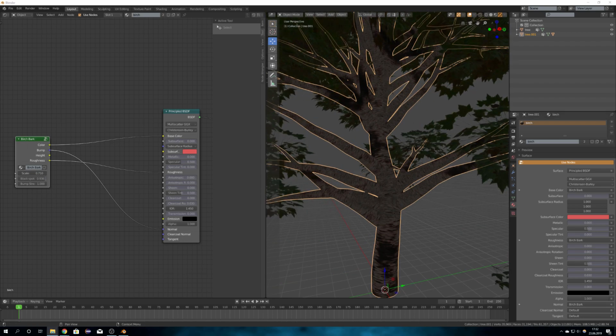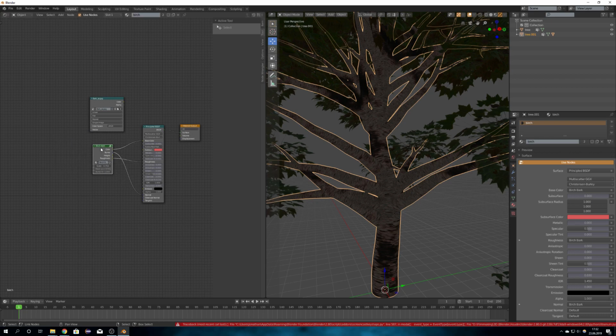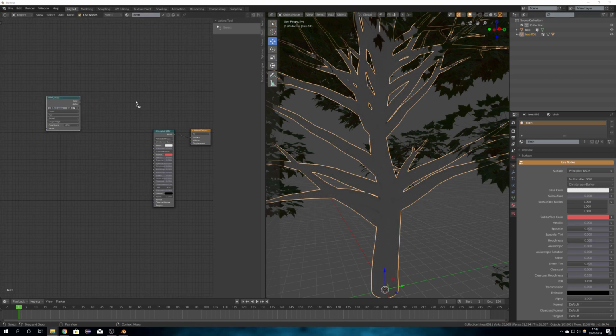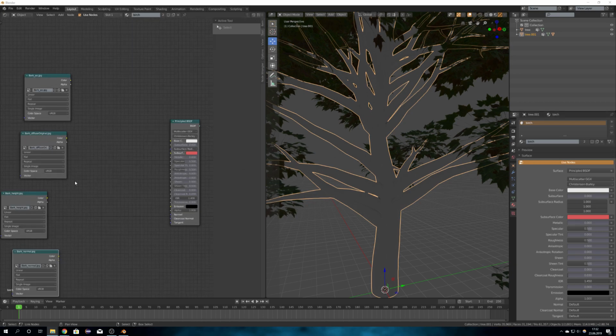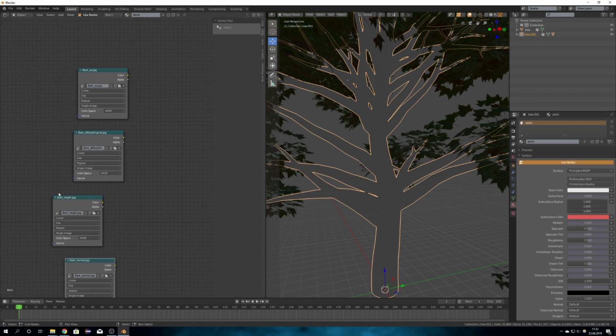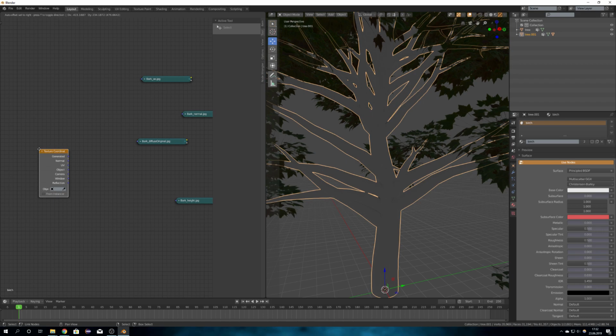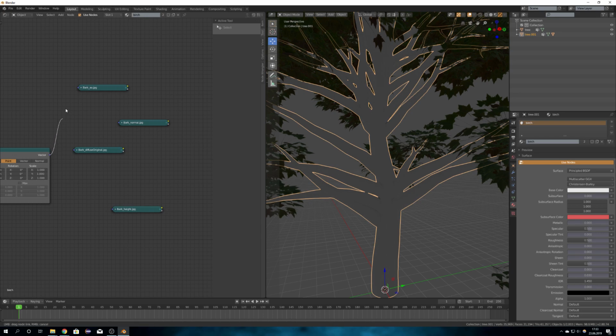Just import the different textures. Included are the AO map, the diffuse map, bark height, and bark normal. Texture is, well, of course, called bark. To set up the nodes, we will need first a texture coordinate node, then a mapping node, and connect the UV into the vector here, and the vector comes into every vector input of the different textures.